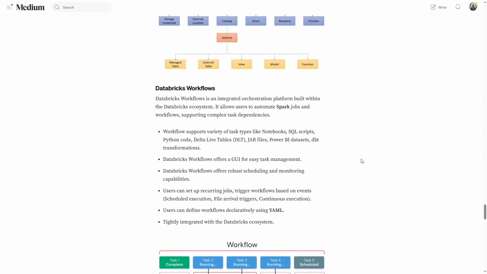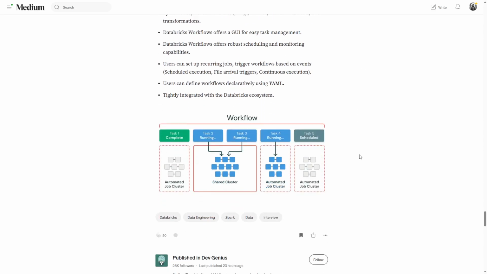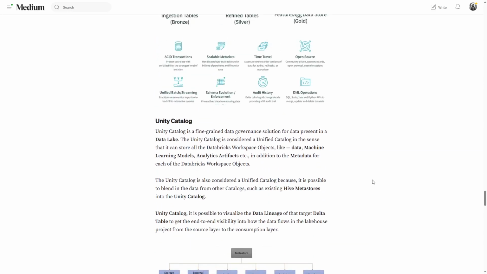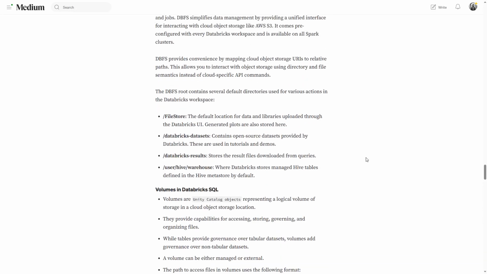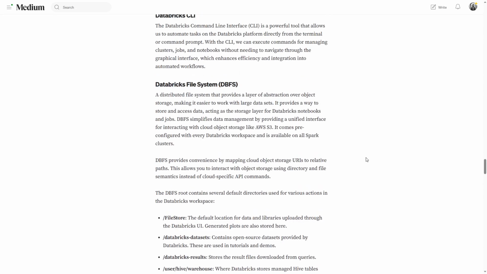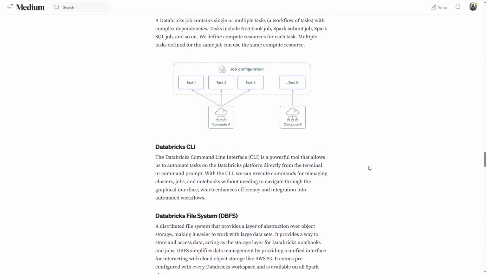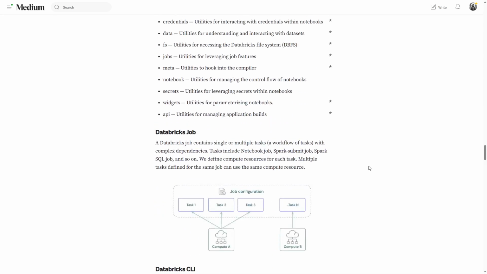So these are the basic concepts that we must know before we start working with Databricks. In the next set of two videos that I will create, I will discuss more about some of the advanced concepts which are in Databricks.